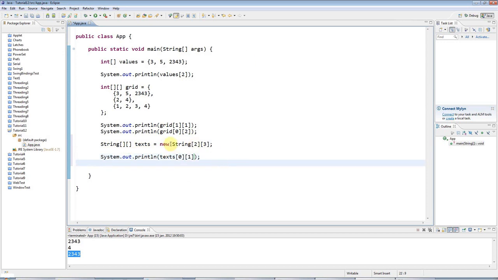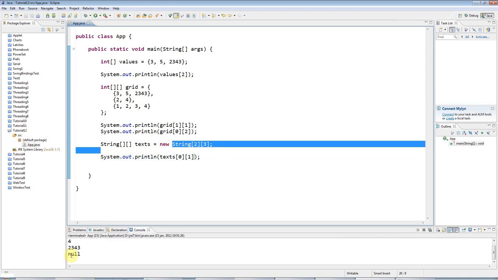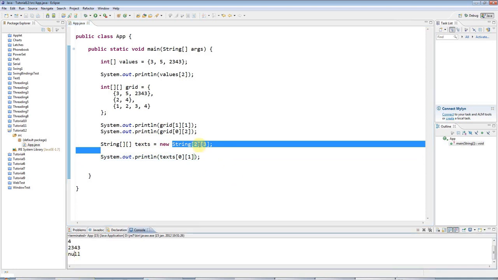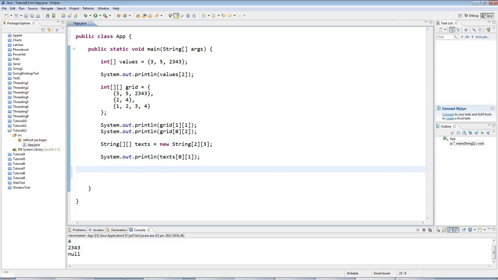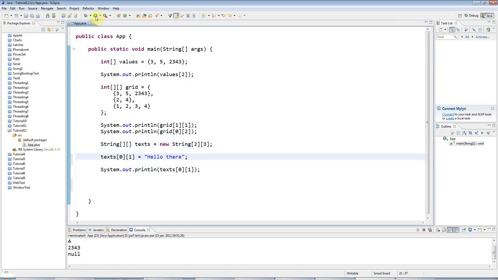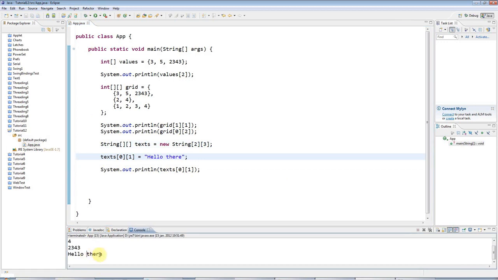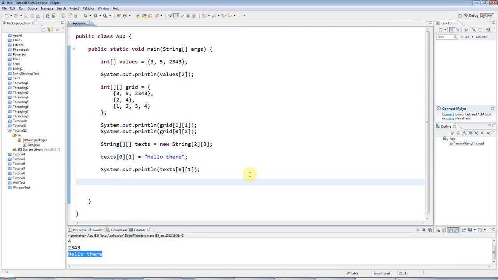And of course, because I haven't set any strings yet, that will be null. And I could of course assign values to these strings by saying, let's say, text[0][0] and [1] equals "hello there", and let's just put this up here so that I set it before I output it, and you get hello there.